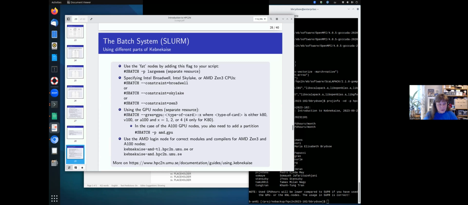--gres=gpu:, the type of card, that is K80, V100, or A100, and :x, where x is the number of these cards, and that can be 1, 2, or 4. The 4 is only for the K80s. So in this case, it would be 1 or 2. If you're using the A100 nodes, you also need to add the partition, just like this.